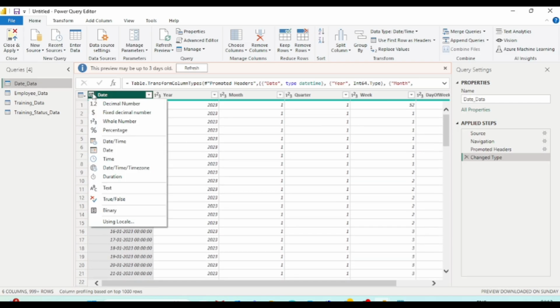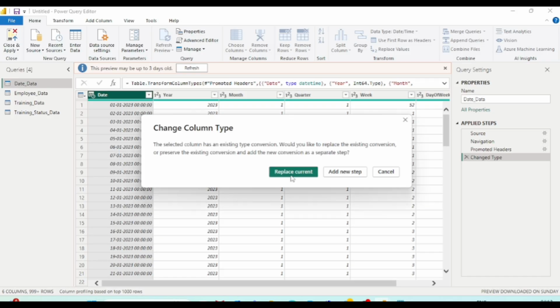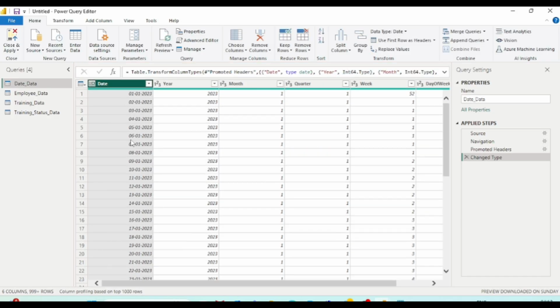So we have to click here and change the data type. This is the data type. As of now it is selected as date and time, but we have to select date. It will replace the current one and convert into date. Now this one is okay.